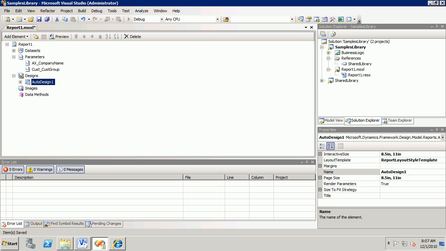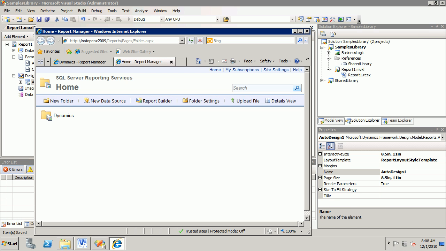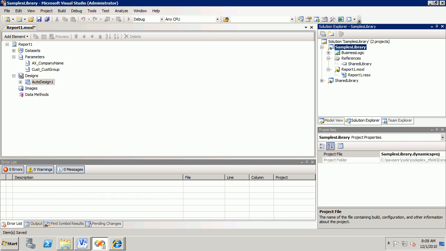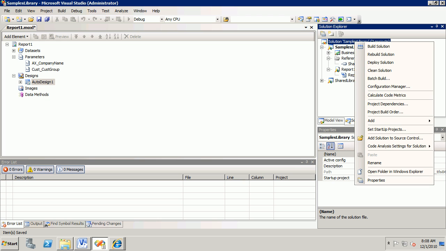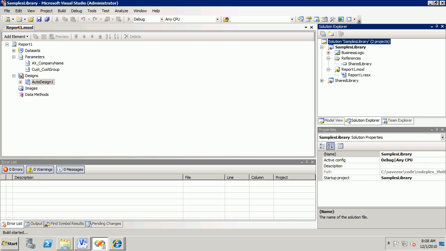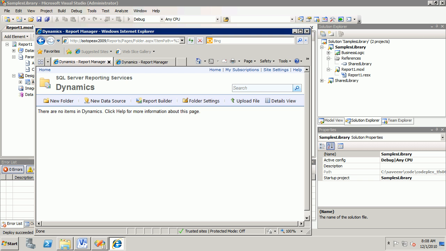But that's not all. We really need to send this out to the report server. Now, if I go to Report Manager, I've cleaned out all the reports in Dynamics, so there's nothing here. Previously I've been deploying by right-clicking here and saying deploy. I can also do from the solution and deploy everything. And again, we'll see deploy started. And it succeeded.